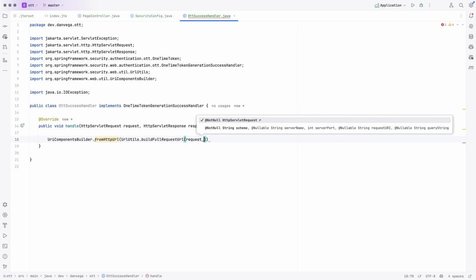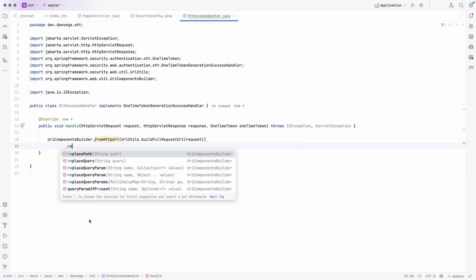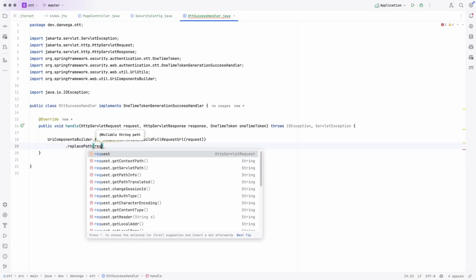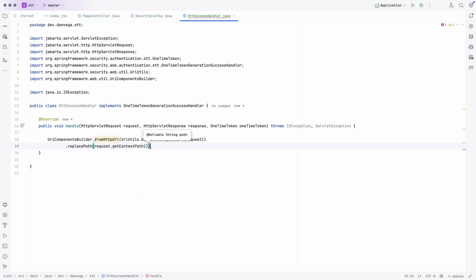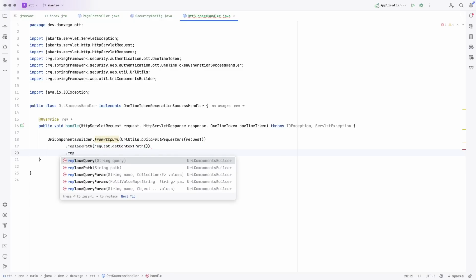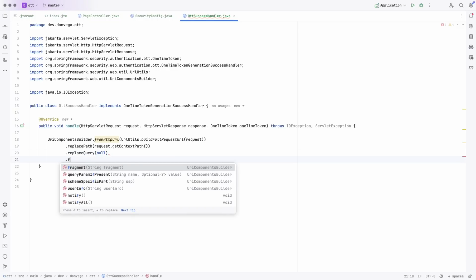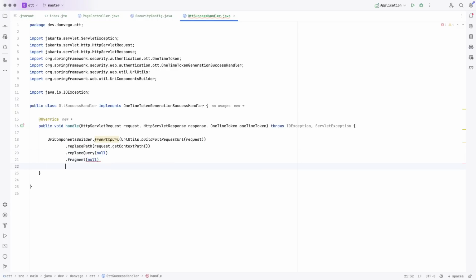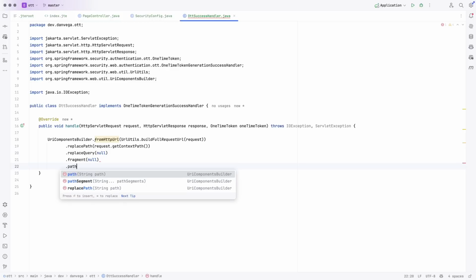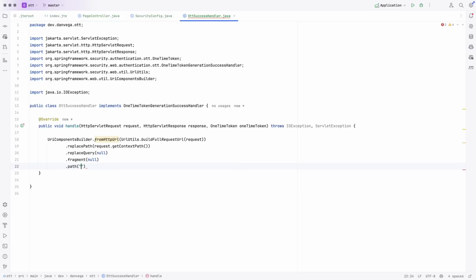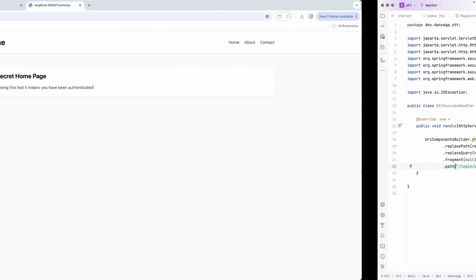All right. So we have that. So we need to replace the path. This is the request.getContextPath. We are going to replace the query, which is null. We are going to replace the fragment, which is null. And again, we're just building out this magic link. So the path for this is actually going to be login/ott. That's built into Spring Security. If you look at the Spring Security docs, it will show you how you can customize that.